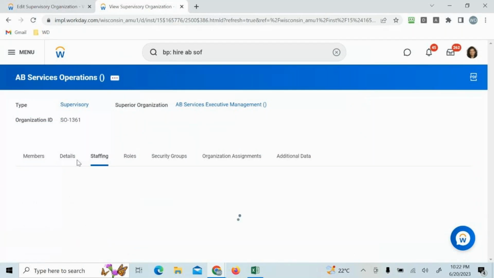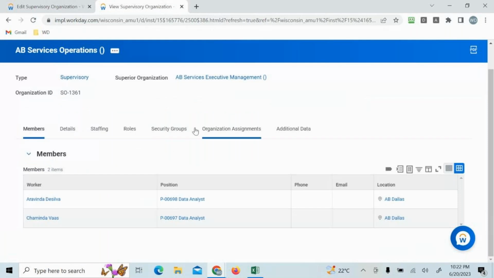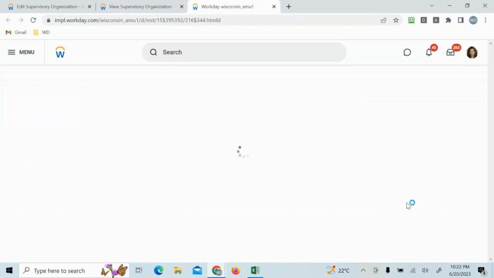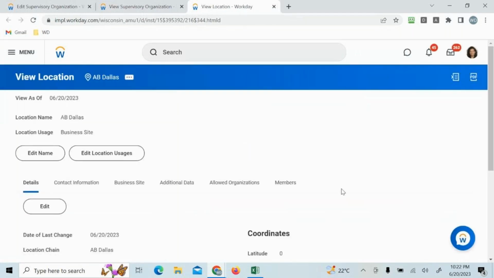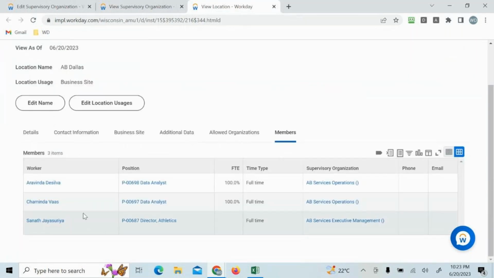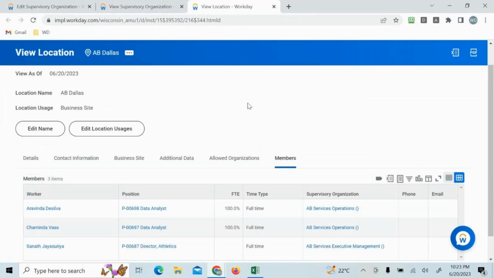Now we have performed some hiring events on this Supog. If I open any supervisory organization, see, supervisory organization is grouping the workers of the same team. Now I'll go to this location. I'm opening this location in a new tab. If you open this location, you will see something called members here. If you go to the members tab, whoever has been given location as APDLS on their positions is tagged here. They are grouped here. So location is an organization in Workday.